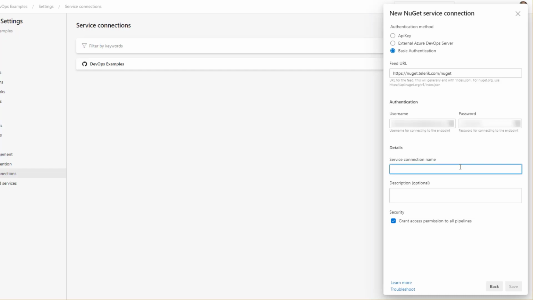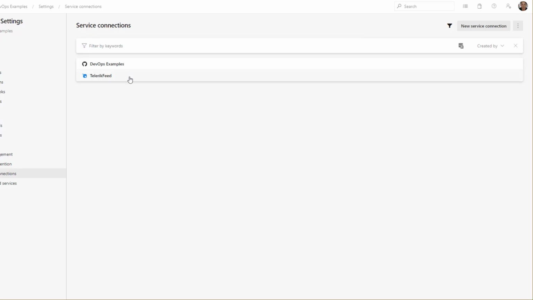You'll want to give the service connection a meaningful name. A good example would be Telerik Feed. You can also put a description if you'd like. Now click Save. With this inside your service connection, you now use it for the pipelines.